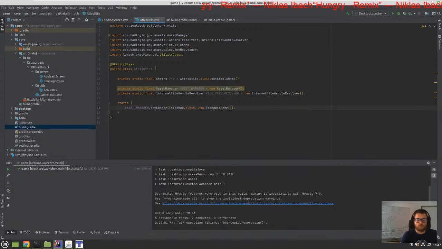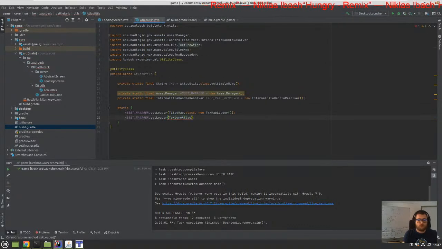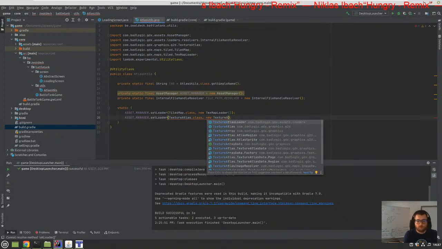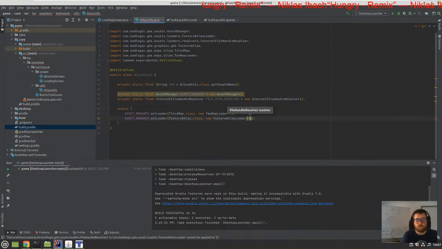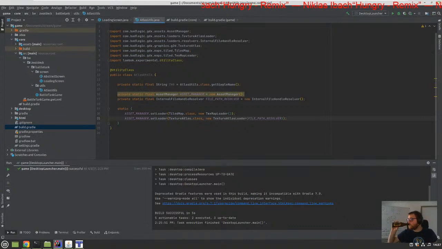So for a tiled map, we use a TMX map loader. For a texture atlas, we will create a texture atlas loader, of course, and we need to pass it a file resolver. Which is fun. So we will have our first method.